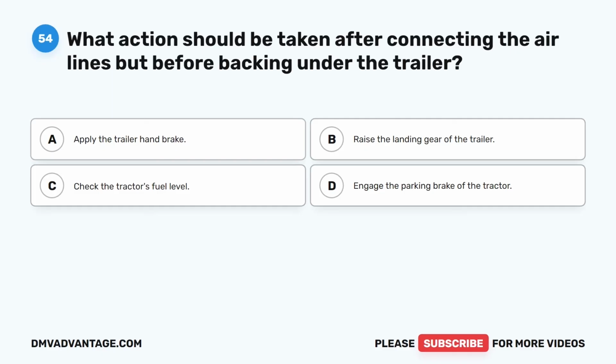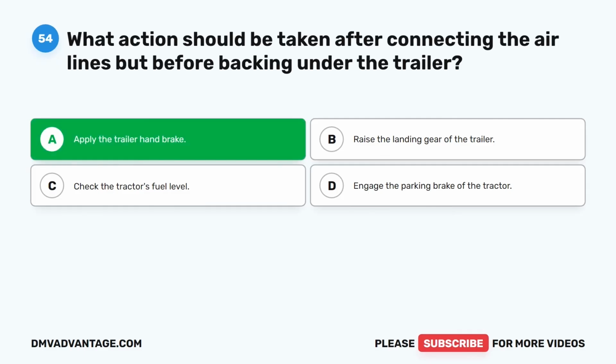Question 54. What action should be taken after connecting the air lines but before backing under the trailer? A. Apply the trailer handbrake. B. Raise the landing gear of the trailer. C. Check the tractor's fuel level. D. Engage the parking brake of the tractor. The correct answer is A.